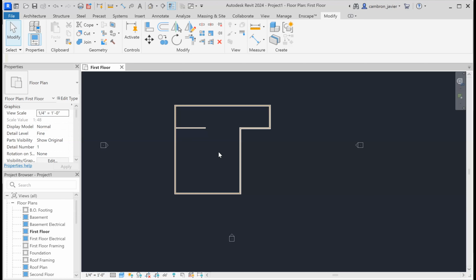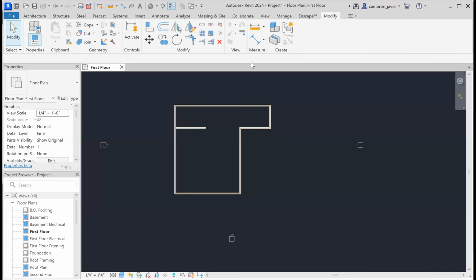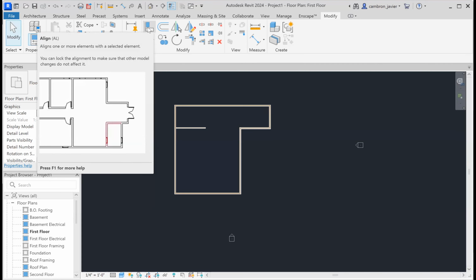If I have to stop that to come up here and go to the architecture tab, well, no, now I have to go to the modify tab and then to the modify panel, and align is right there, right? If I have to stop what I'm doing so that I could focus on where this command and locating the command is, it disrupts your workflow.